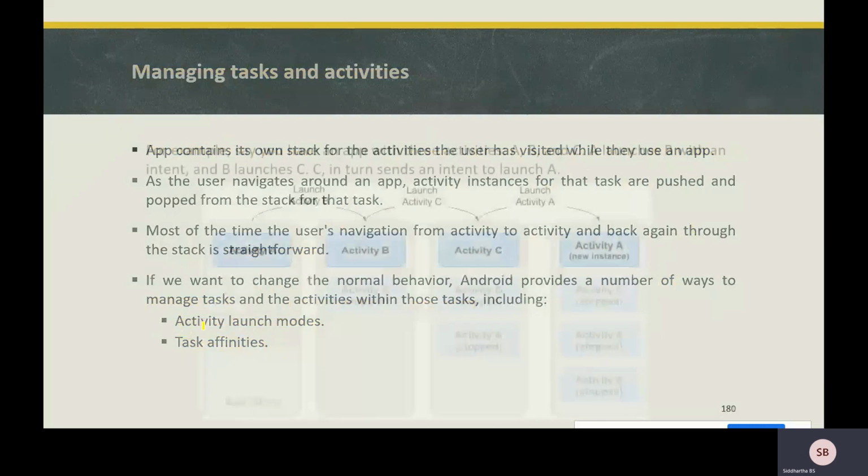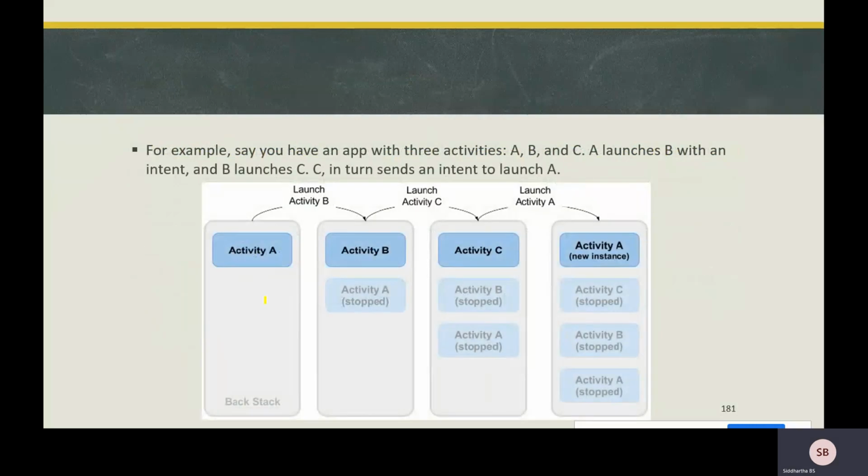Let's see an example of managing tasks. Consider you have an app with three activities, A, B, and C. In this application, A launches B with an intent, B launches C, and in turn C sends an intent to launch A.